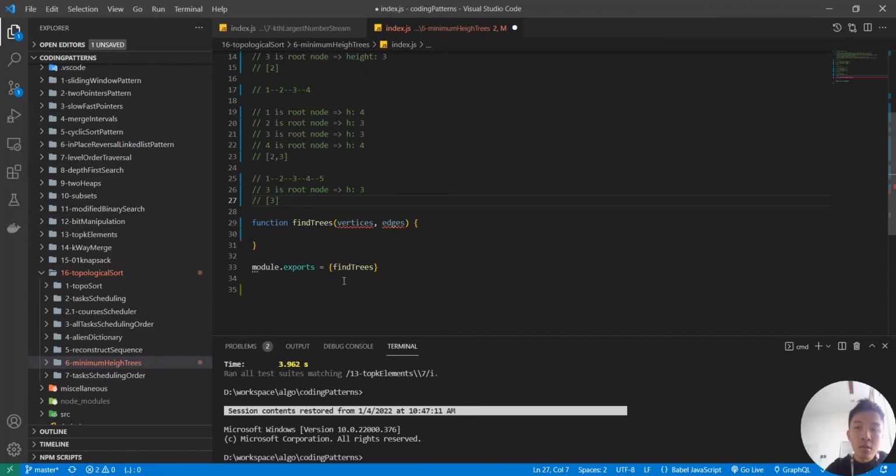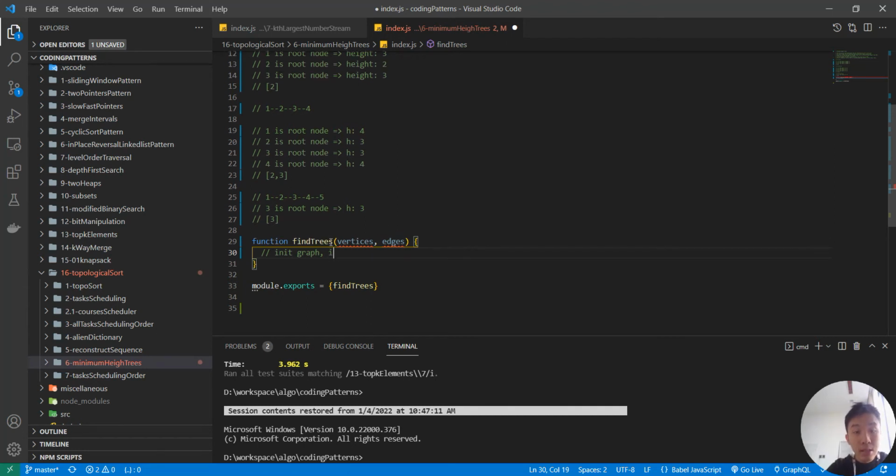So for topological sort, we need to build our graph first. We need to init the graph first. We need to init the incomings, the incoming maps. Okay, and next, build the graph and incomings.